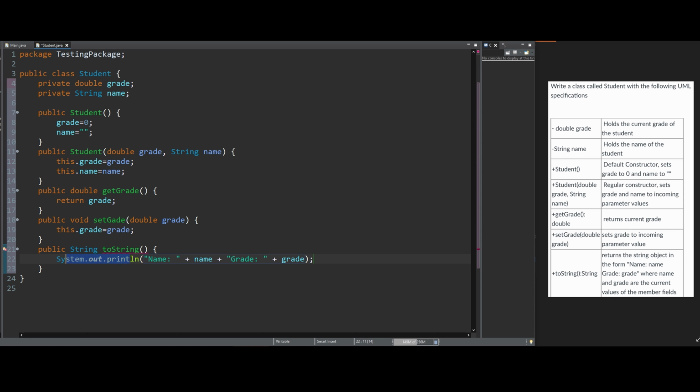And also, this should not be a sysout. Instead of a sysout, we should just be returning this because it's returning a string. So this is going to print out the name and the grade. And that is all for this part of the code.